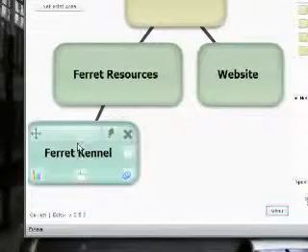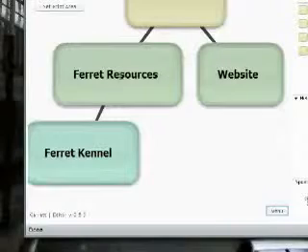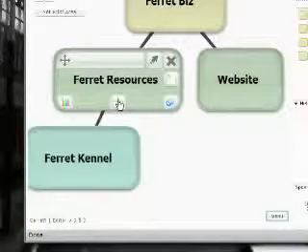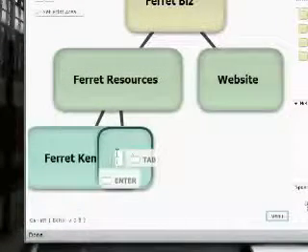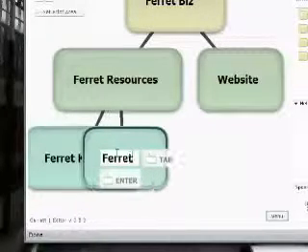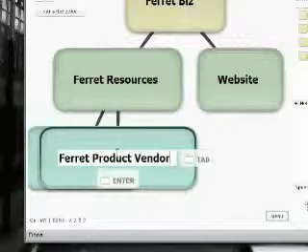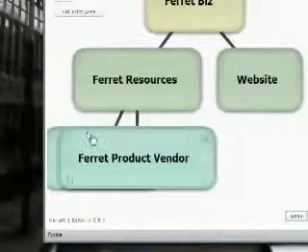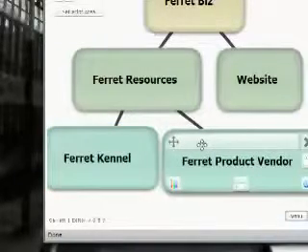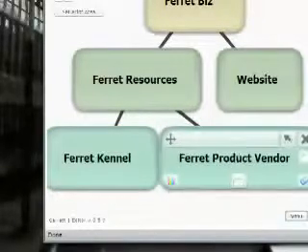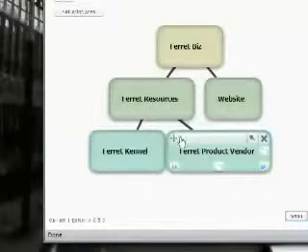Now, that's not the only child that goes under Ferret Resources, so maybe I'll click for another child. And I'll name that one Ferret Product Vendors. This is the person that will be selling all the different ferret products that people will need to keep their ferrets healthy.